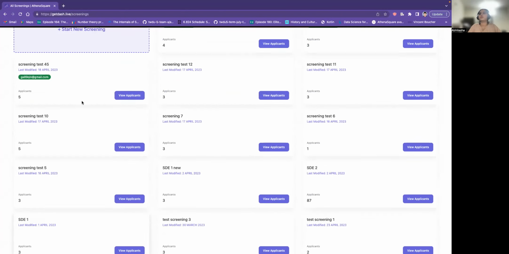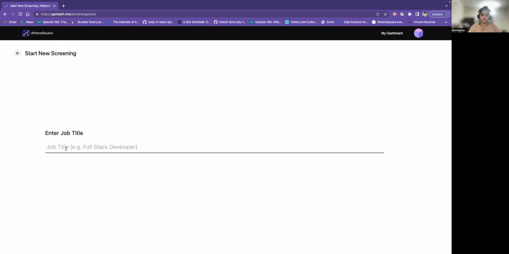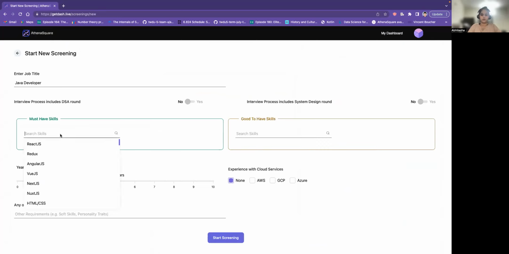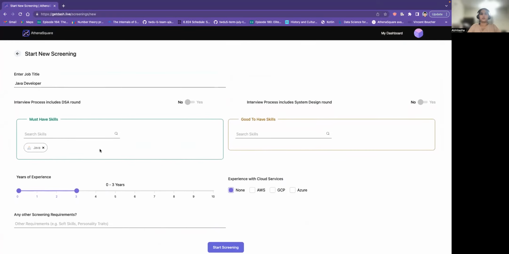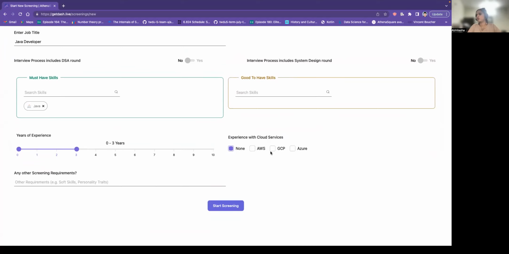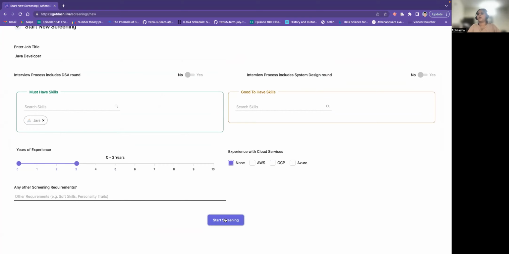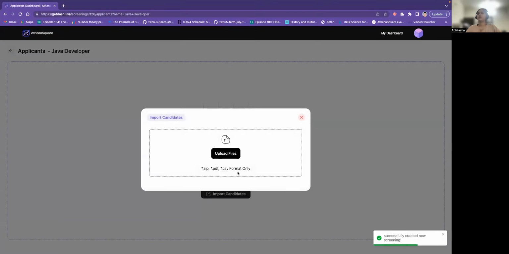So if you see here, this is my dashboard. I see all the screenings that I created in the past. You can go ahead and create a new screening. For example, if I create one for a Java developer, I can have the skill Java. Let's say the required experience is between 0 to 3, and you can choose the cloud services if you want, or any other requirements that you have. I'll go ahead and create a screening. So I've created a screening.